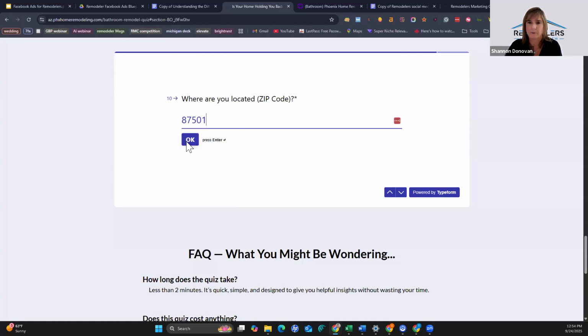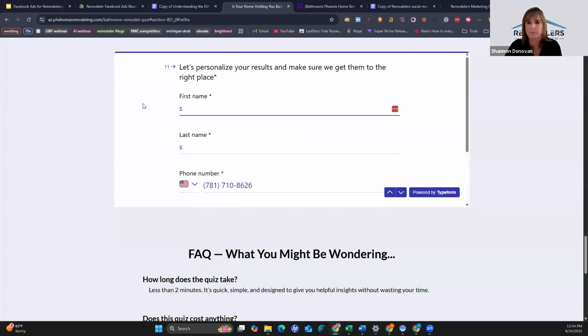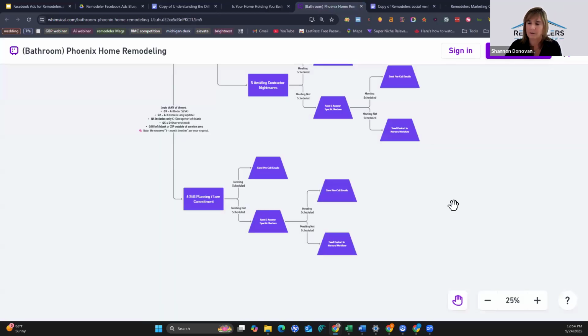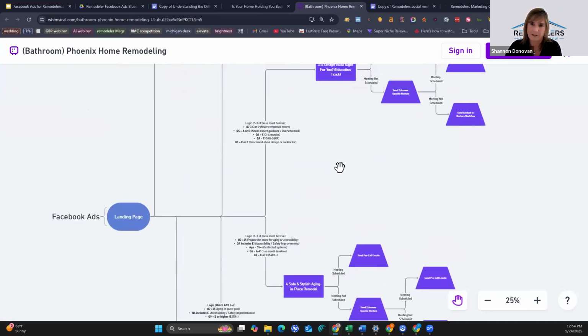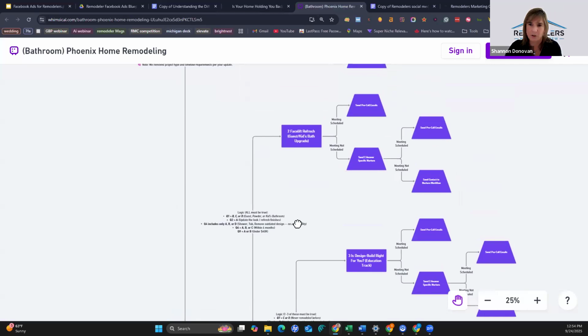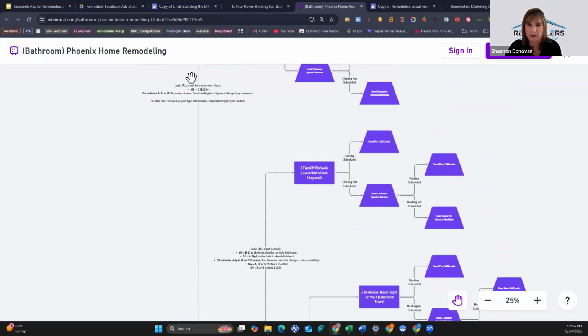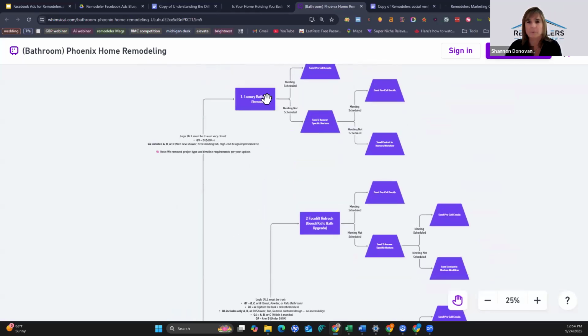Where you're located, you give them a zip code, and then now we're going for the phone number and the first name, and then we're going to send them the results for the quiz. Now, how this works here, we now have automations. This is kind of detailed, but if they answered the quiz in all of these ways, they would be looking for a luxury bathroom, and they probably don't have any issues with their contractor and so forth. And so we're going to hopefully book them a call.